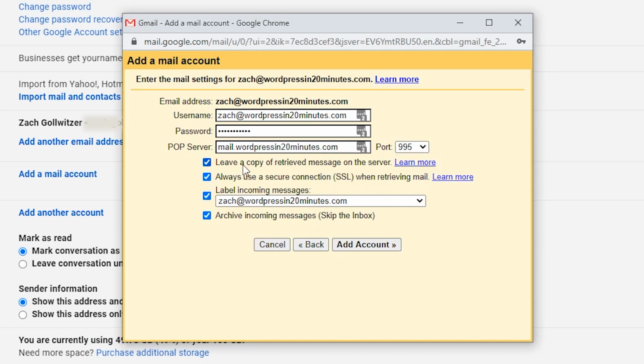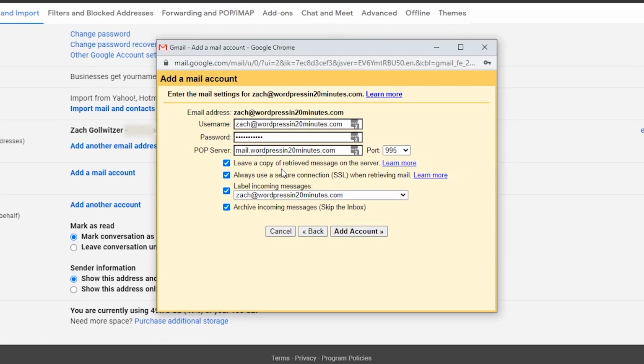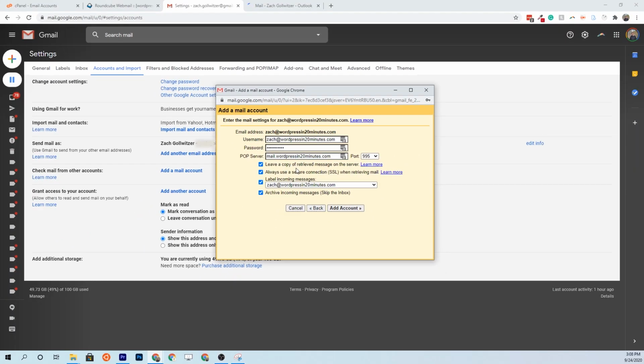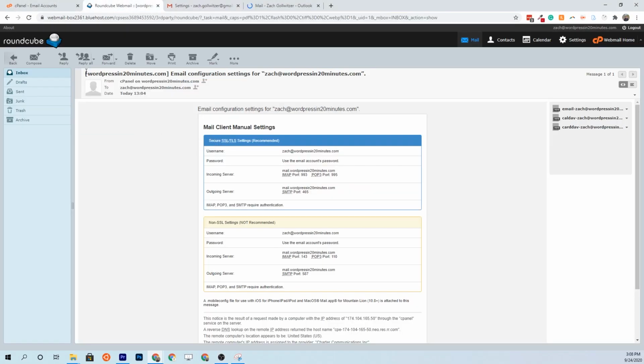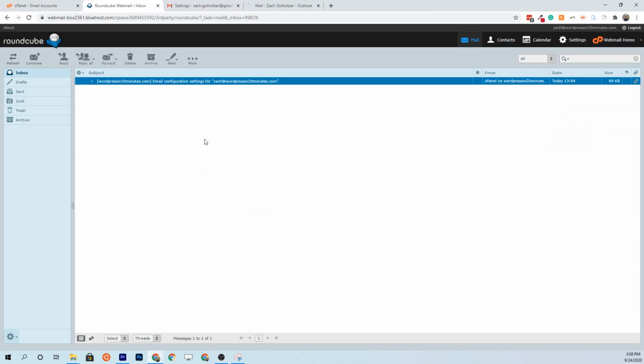So the first one, it says leave a copy of the retrieved message on the server. Well, what this is going to do is basically, if we go back to the Roundcube and go to the inbox, this is, I guess, considered the server. Now, this is technically an email client, but anything that we see in Roundcube is going to be what's left on the server.